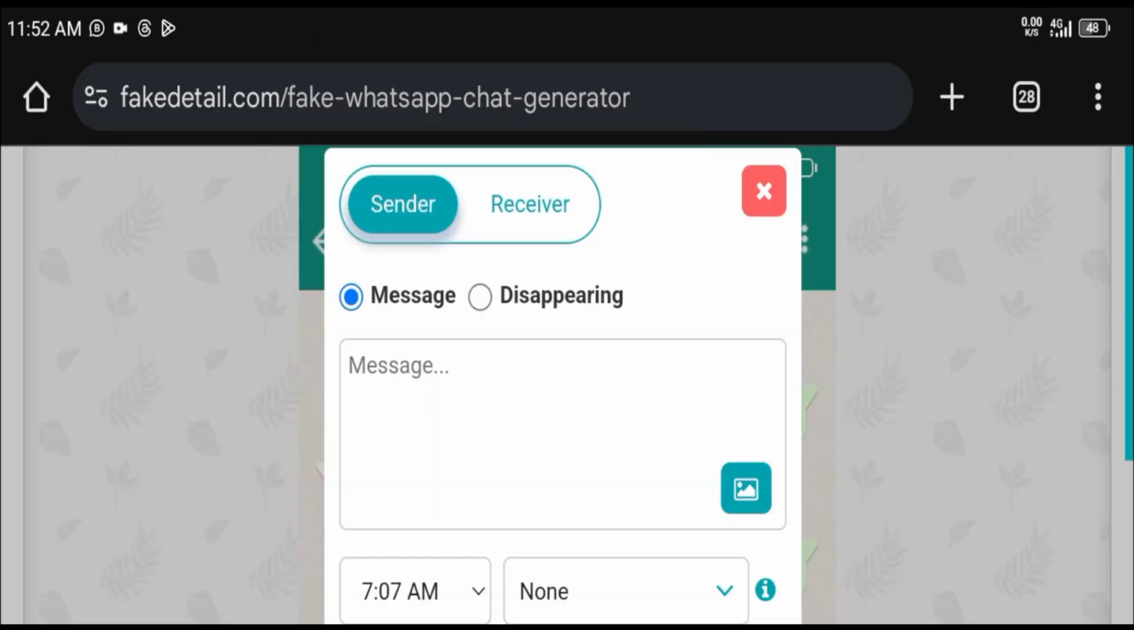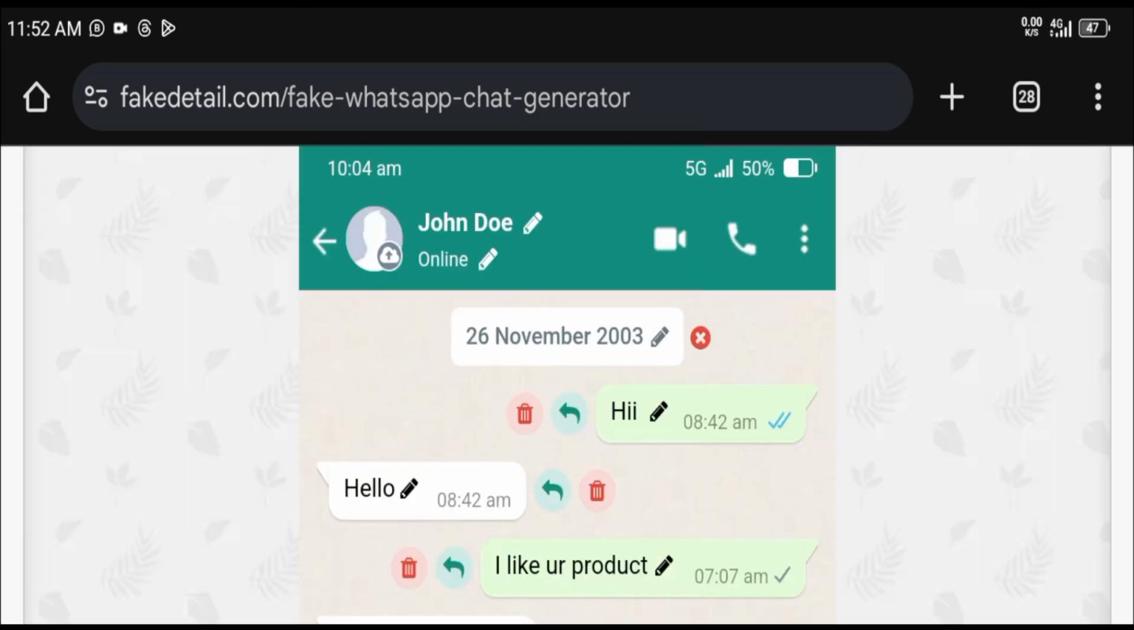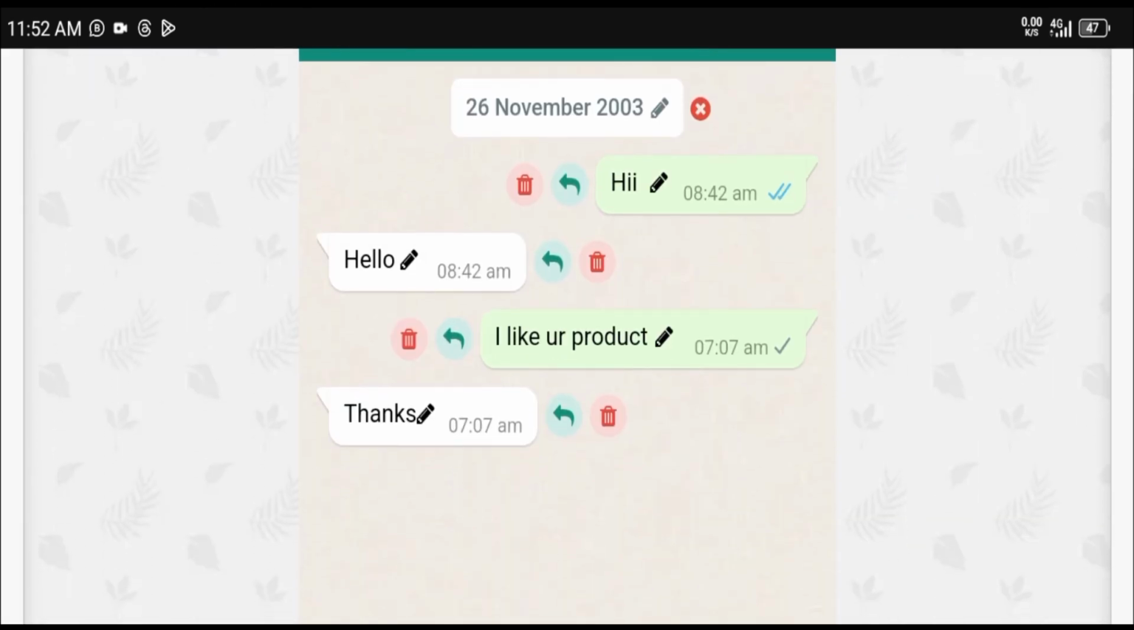Now if you want the person to reply, for the message that you want the person to reply with, come to this receiver. Let's say, "thanks." As you can see, thanks. And you can also edit it.